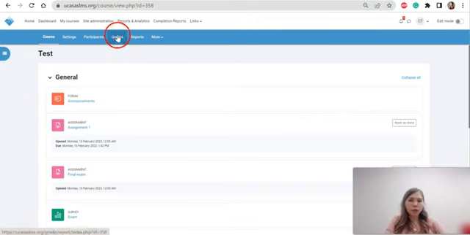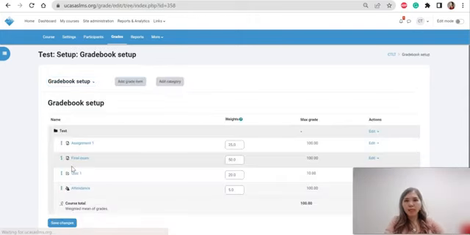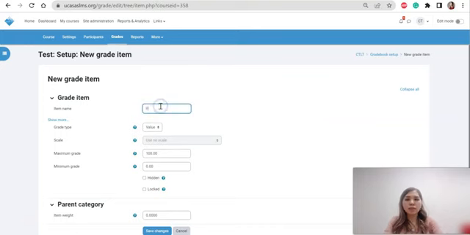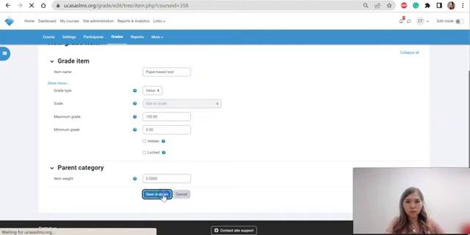To do that, we are going back to the grade section, this blue ribbon, and we will need to open the gradebook setup. In this setup, we can see two buttons here. We can add separate grade items or categories. For starters, let's start by adding a grade item. Let's say there's a paper-based test that you have conducted and checked, and you now want to add it to the Moodle gradebook.